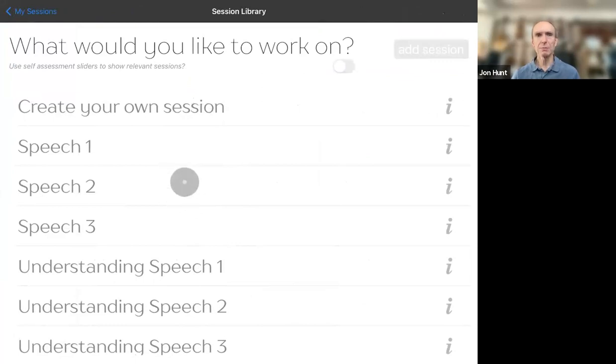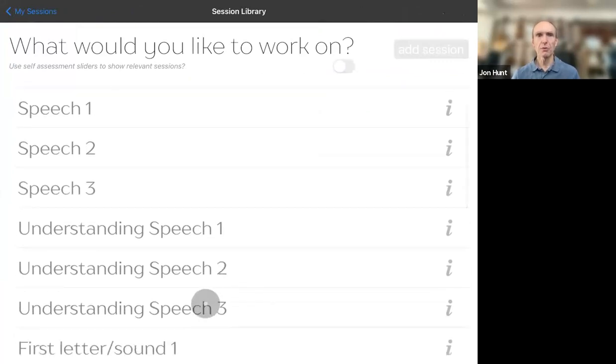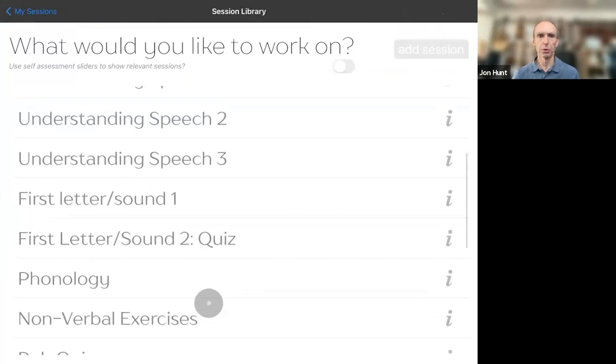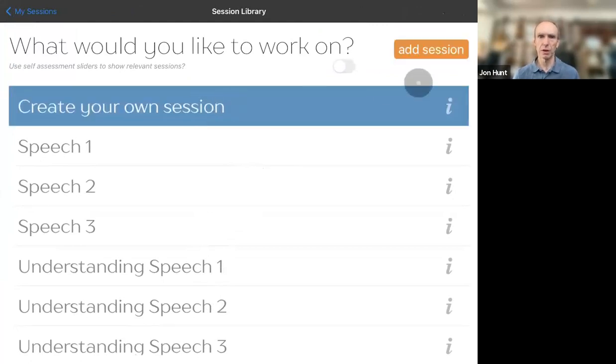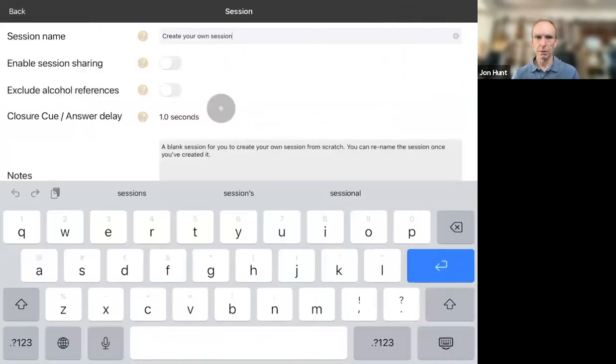We have some ready-made sessions here, but they're really for people who don't have any support with using Cuespeak, and they just want to go straight in and do some exercises that aren't configured for the individual. So what I'd always encourage people to do is create a session from scratch. Then we go add session, and then we can give a name to the session here.